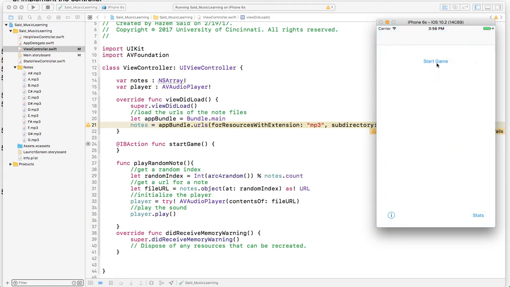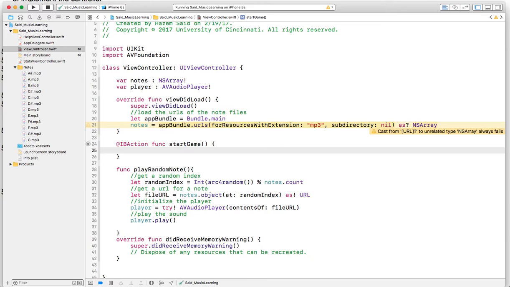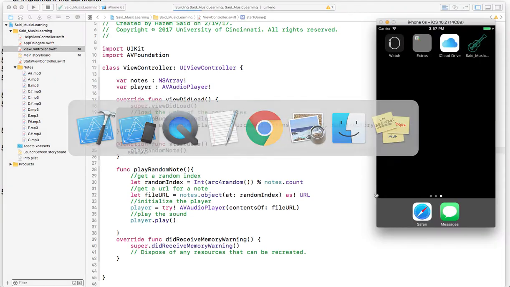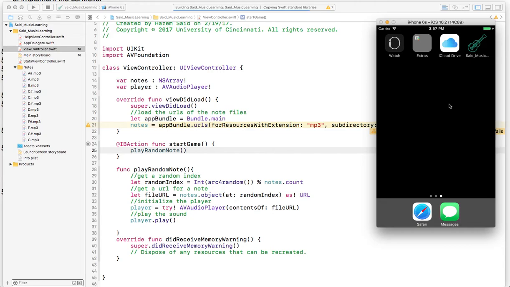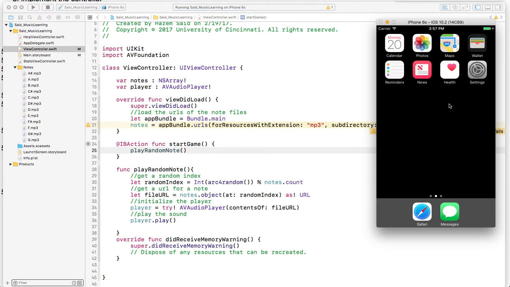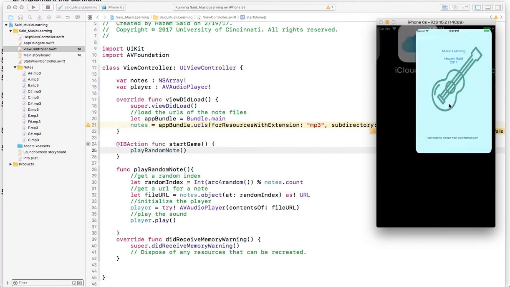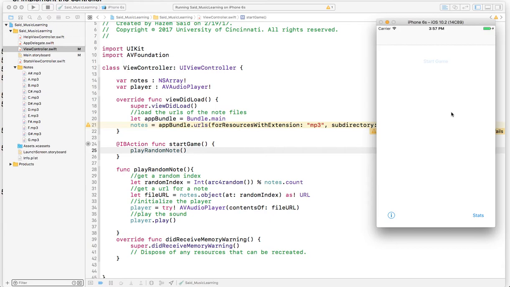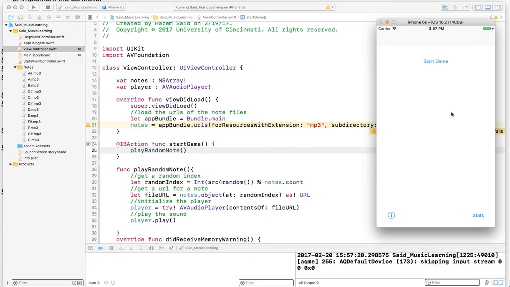Started the game. Oh, so nothing happened because now we need to tell when you started the game to play a random note. So let's go again. So it played the note when you click.